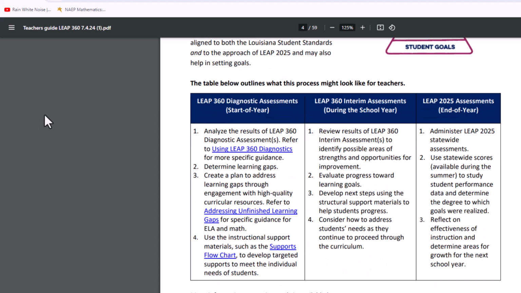So let's just continue talking about the diagnostic assessment, and then you can read on for the interim, and then the Leap 2025 assessments. Those are their summative assessments that students take at the end of the school year. But going to the column that has the diagnostic assessments, so one, analyze the results of Leap 360 diagnostic assessments. So there's a link here that says using Leap 360 diagnostics for more specific guidance.